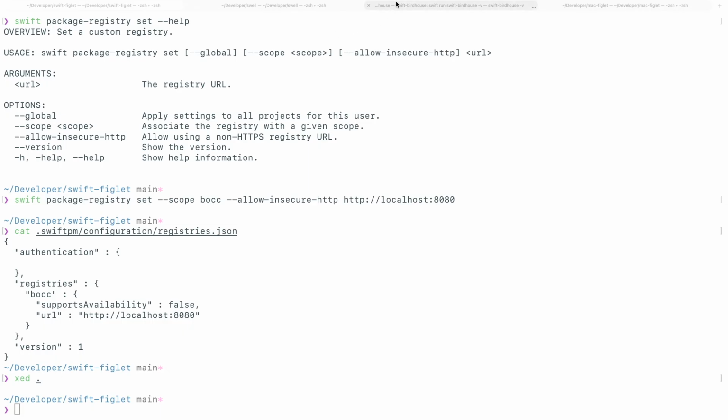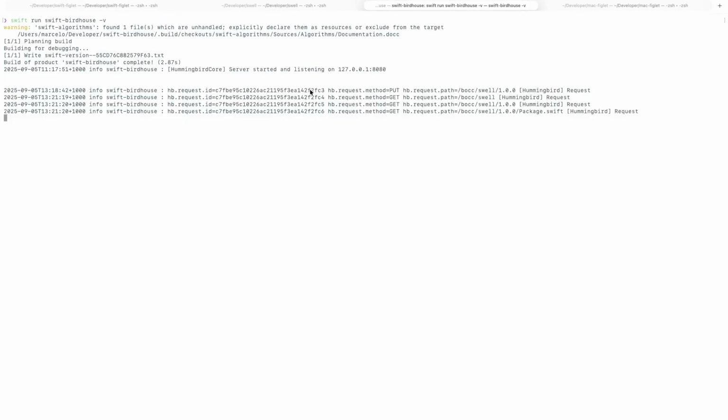If I come here to my Swift Birdhouse that's running, you'll see that since I started running it, I had first a pull request that actually published the swell 1.0 version. Then when I went on Xcode and tried to resolve that package from the registry, it checked which versions were available in it. It checked the metadata related to version 1.0, and then it got the package.swift version.